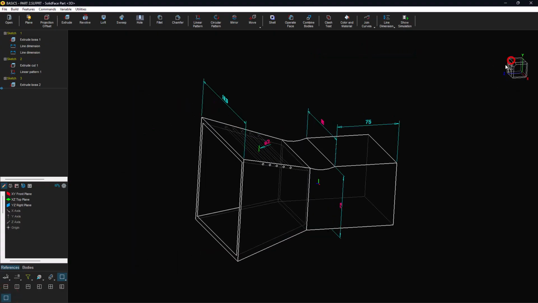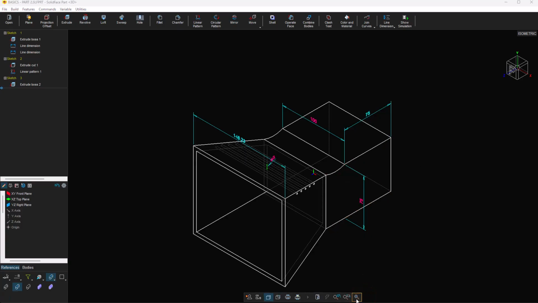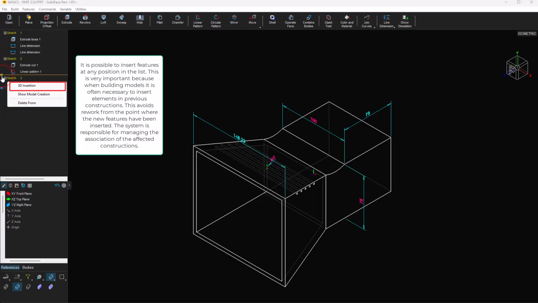I just realized that I forgot to make a shell on body 2 before joining them. To fix that, insert or edit a feature at any position in the list. In the command or feature list, position the mouse on the left side of the list. Click on the arrow and pick the 3D insertion command.